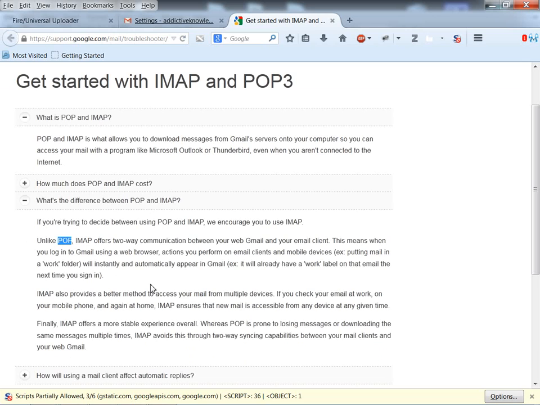So it's going to modify your account locally, but when you go to Gmail with your browser, you're not going to see the change. Whereas with IMAP, you've got two-way communication. So you do whatever you want to do with Microsoft Outlook, and then you go to Gmail directly and you see the modification.